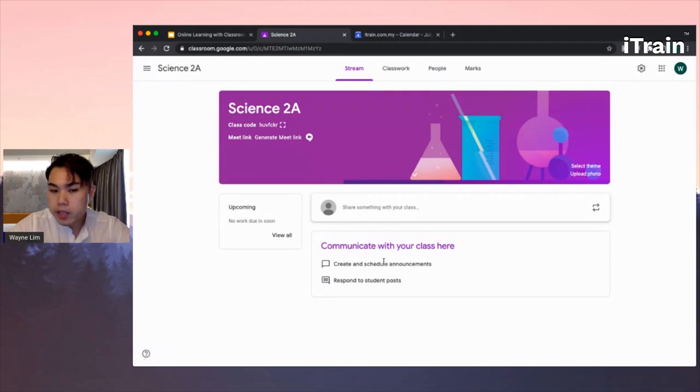All right, so you will see all the posts here, and of course, on the top here, it will actually show you the name of the class followed by the class code. So this is what I meant. For somebody to join your class, they are required to have a valid class code, so you can actually share this code with them.